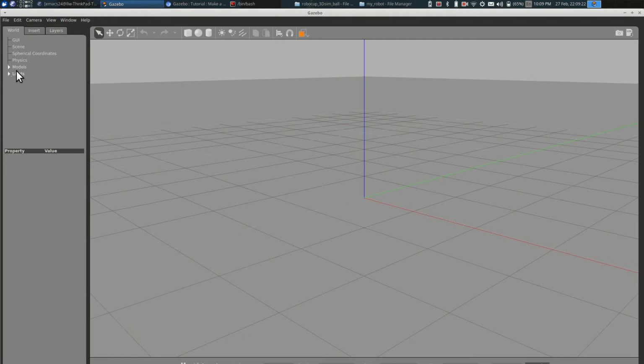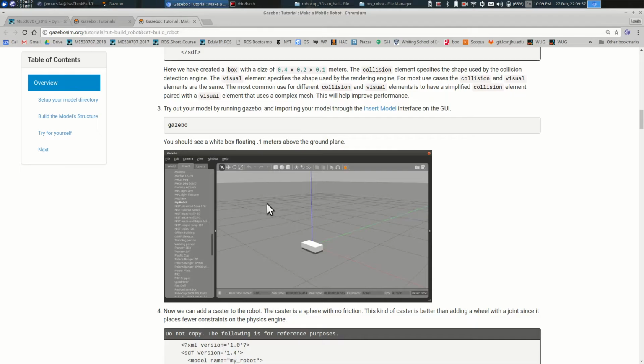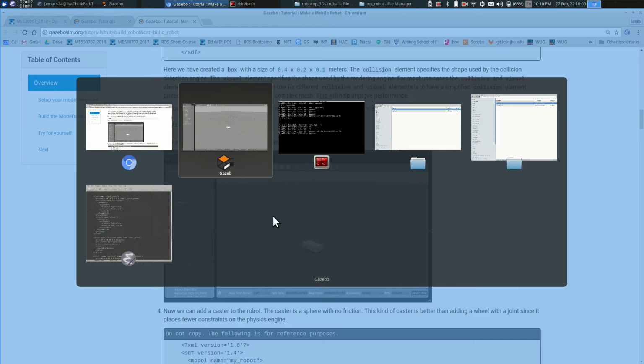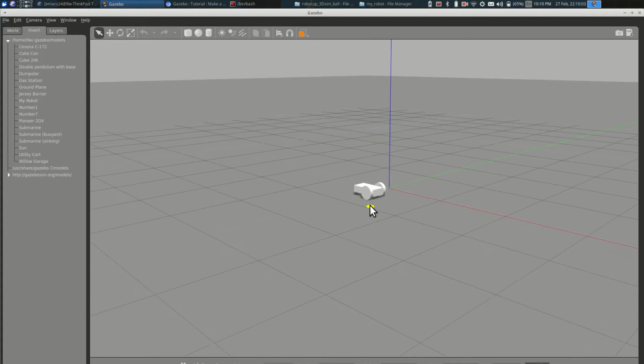Gazebo by default comes up with an empty world, and we can say insert, and you can see that we can insert things from the web, from gazebosim.org, and these are all the models that are available on gazebosim.org. We can also insert things from user-shared Gazebo 7 models, so there's a bunch of models there, and here are my own personal models, and here's my robot, so I can select this robot and it'll push a copy of my robot into the simulation. There it is. In this tutorial, they ask you to first create a box in the model, and you can see my robot consists of more than just a box.